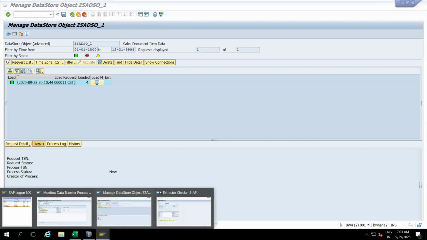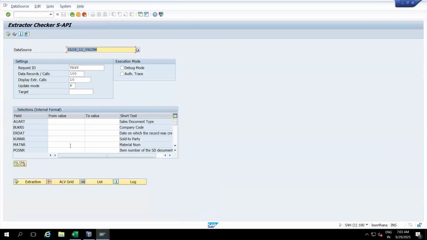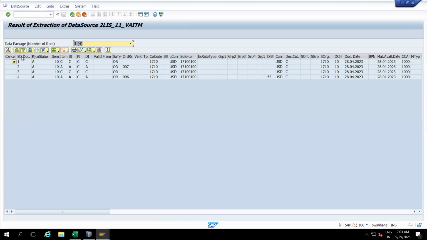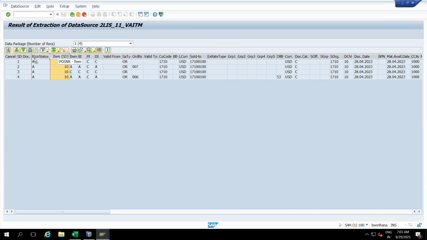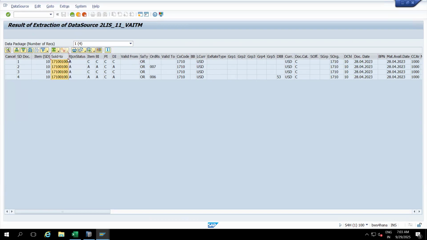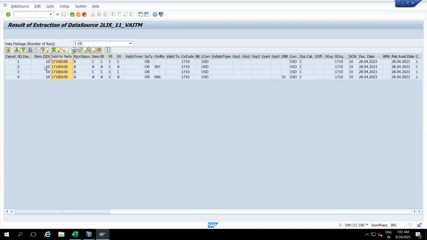Now you can reconcile the data. How many records are there here? Four. Execute ALV grid. And now what is the sales order number? Sales order numbers 1, 2, 3, 4. And then what is the item? Order number 1, item 10. Order number 2, item 10. Order number 3, item 10. Order number 4, item 10. And who is the customer? This is the first customer. This guy only gave the order to this one.